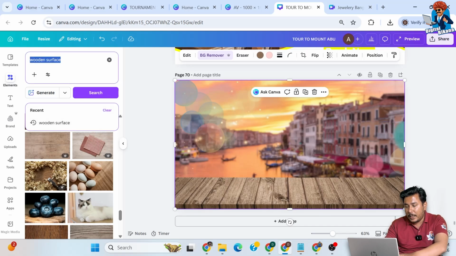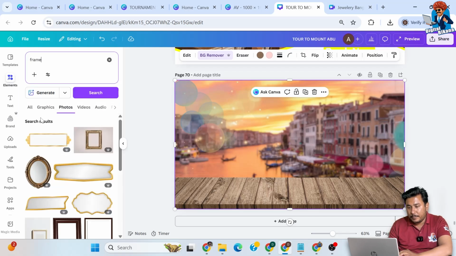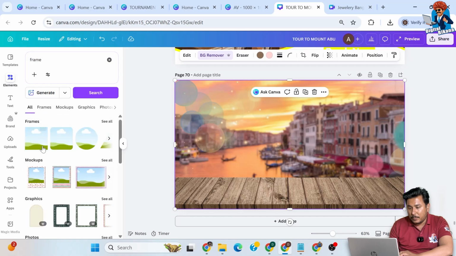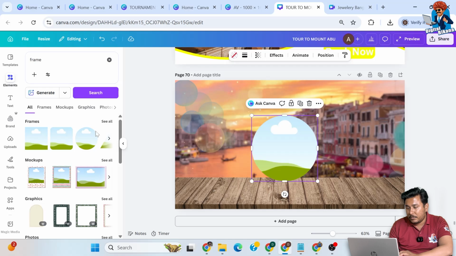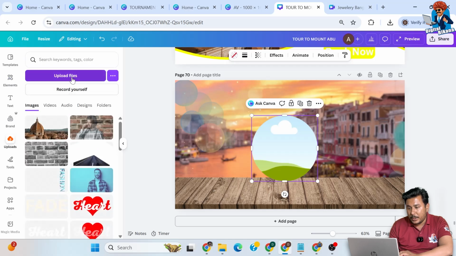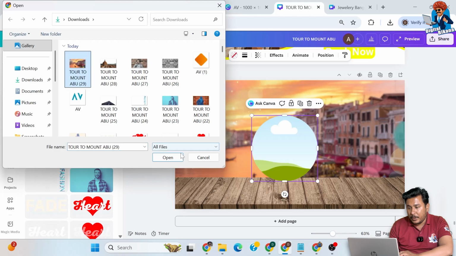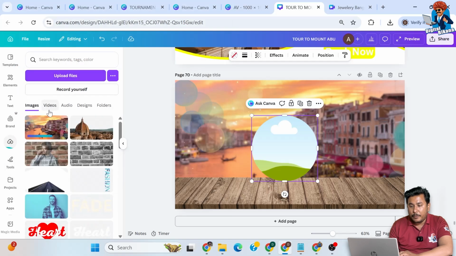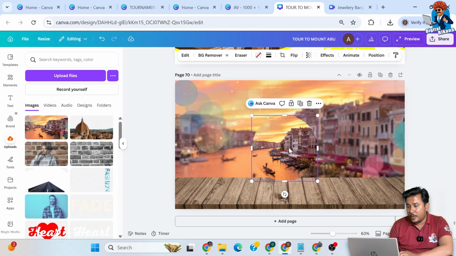Now we are going to Elements, search for frame, and choose the circular frame. Going to uploads, click on upload files, and here we will upload the downloaded file. Okay. Now we are going to select this image and put it over here.